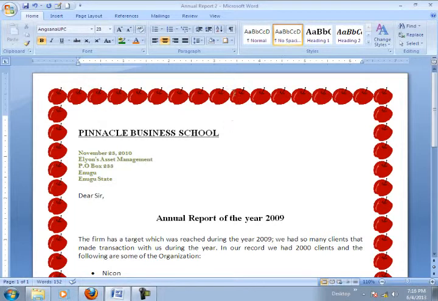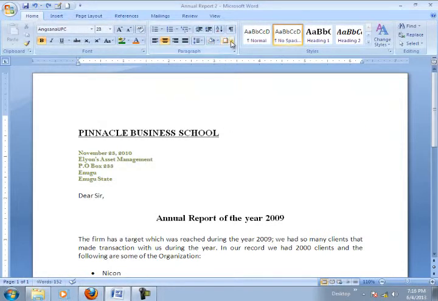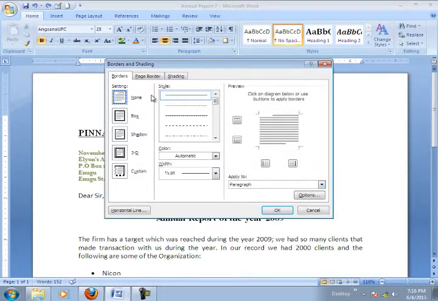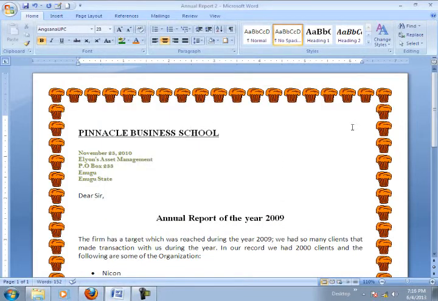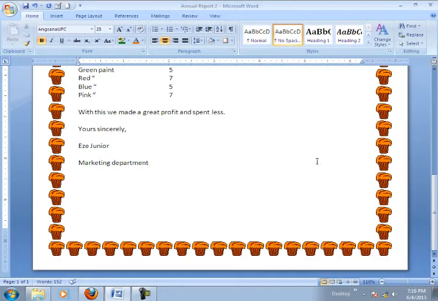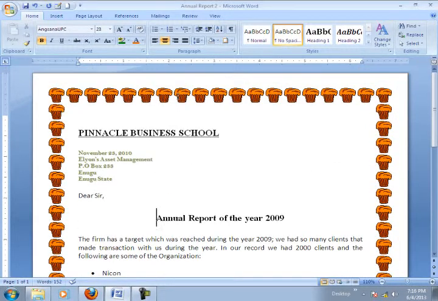Let me repeat it again. Let me go to the undo button. Undo. I go back. Border and shading. Page border. Click. You see. So this is for border and shading.